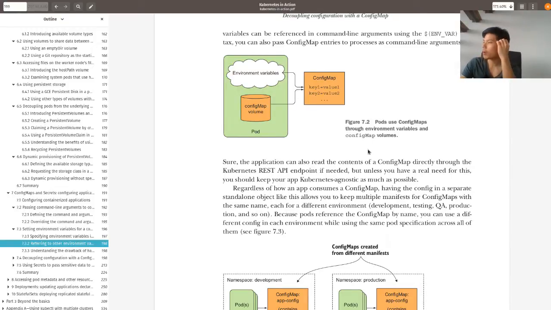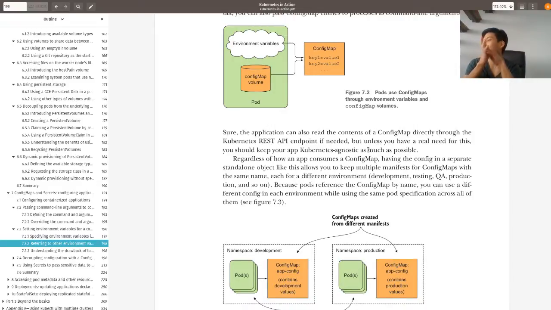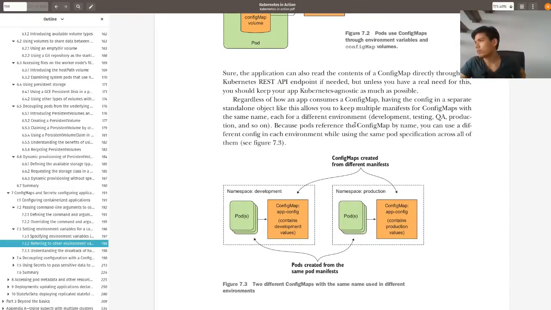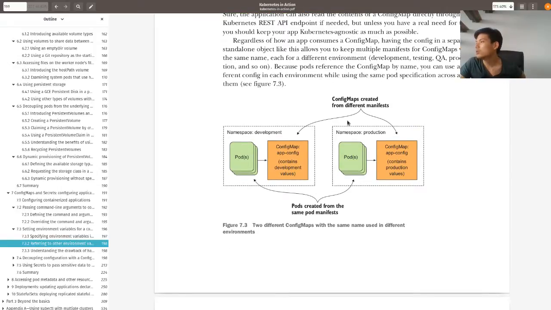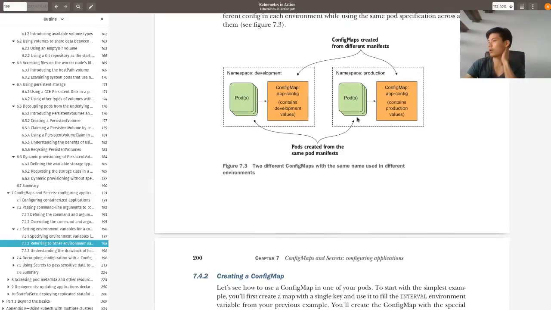Having the config in a separate standalone object allows you to keep multiple manifests for config maps with the same name, each for a different environment. Because pods reference the config map by name, you can use a different configuration in each environment using the same pod specification across all of them. Config maps created from different manifests, pods created from the same pod manifest, in two different environments.